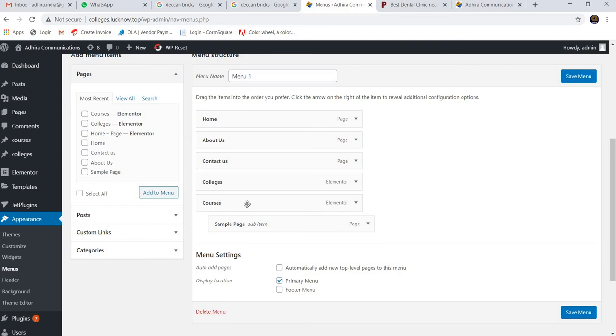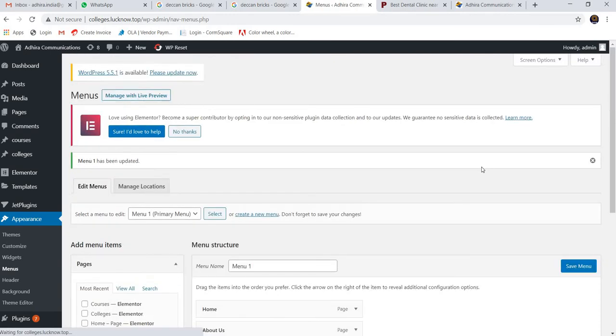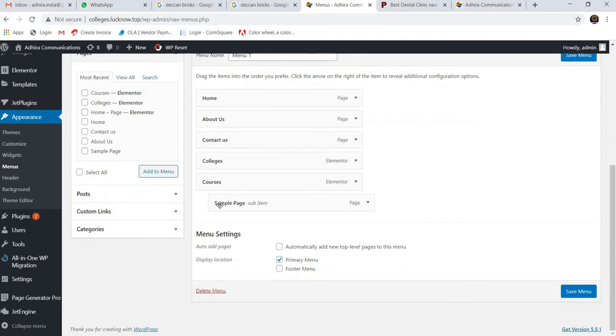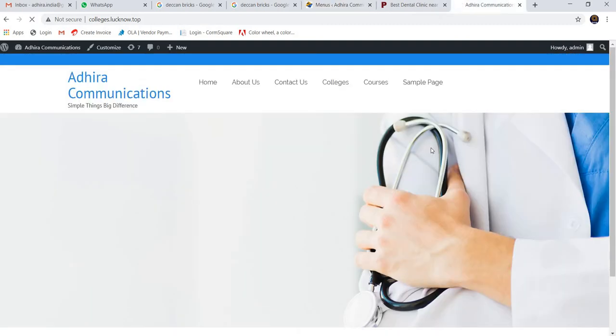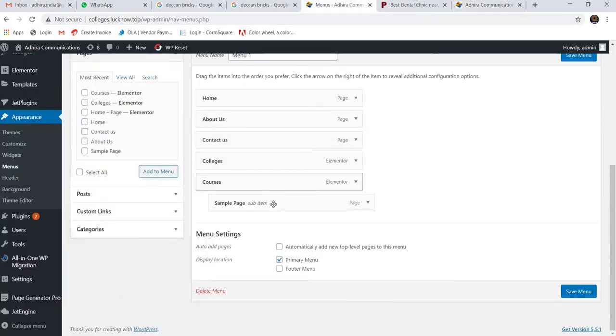So here courses is a main category and sample page is a subcategory. I wanted to make this sample page a subcategory of the main category courses. Coming back to this same place, save menu, and it will show you. Till now we have seen courses and sample page in the same line, but now it won't appear in the same place. It comes under courses. Just look here, it comes under courses, because we have created this as a sub item for courses.